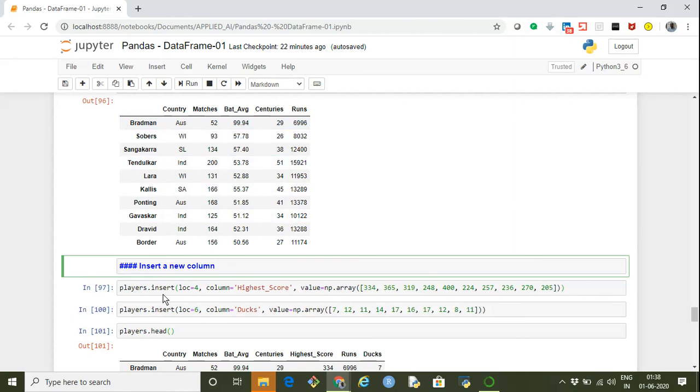So how it works is we specify first the location where we want to insert. So this location 4 means starting from here, this is at index 0, 1, 2, 3, 4. So it means just before runs here, I want this column to appear, and the name of the column should be highest score, and the value of this particular column should be this value.